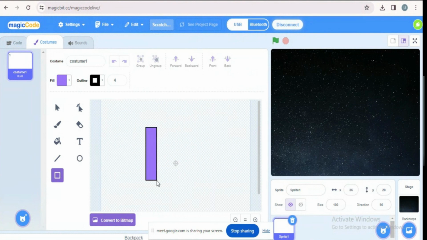Whatever the things you are doing here, you can see the preview of that on the other side of the stage. See? And then you can drag this item on the stage and place where you need to keep it. So the first thing, I will keep it here. Right? And I will decrease its height like this. So this is my first sprite and its first costume.